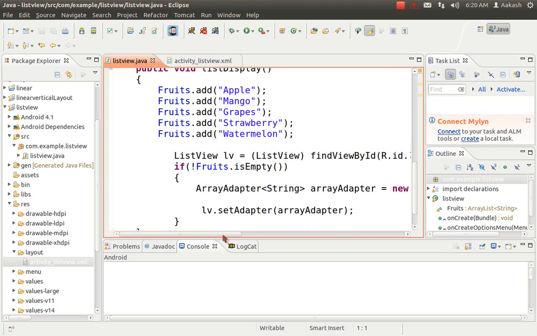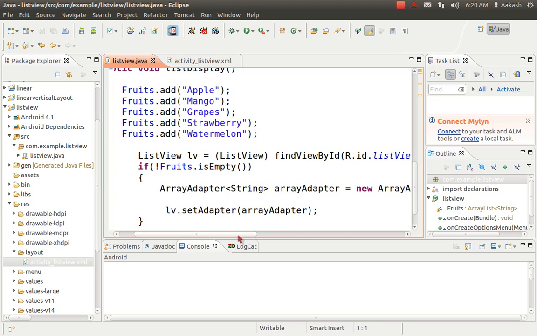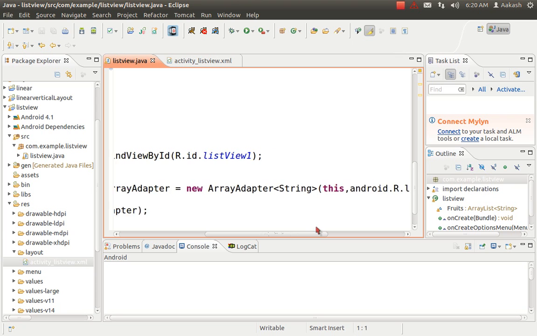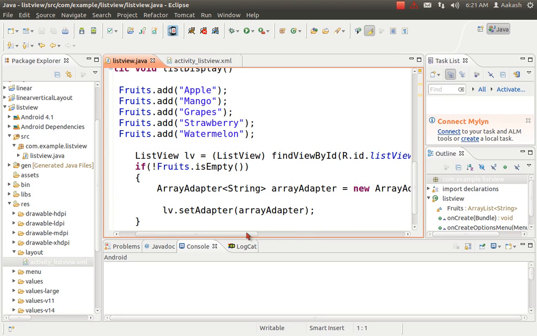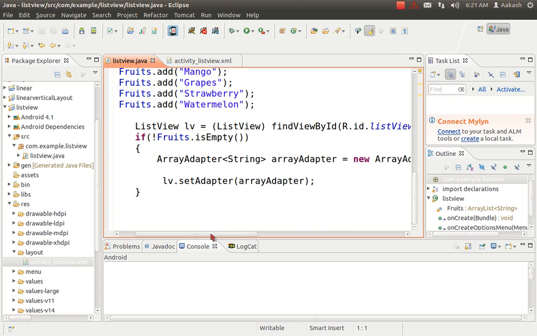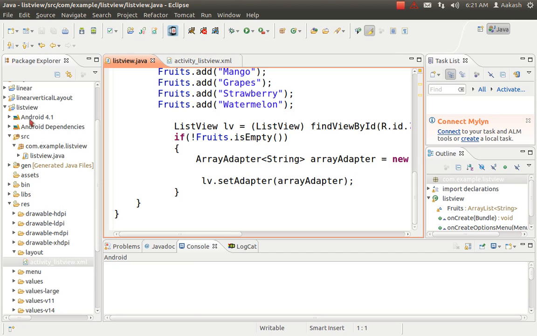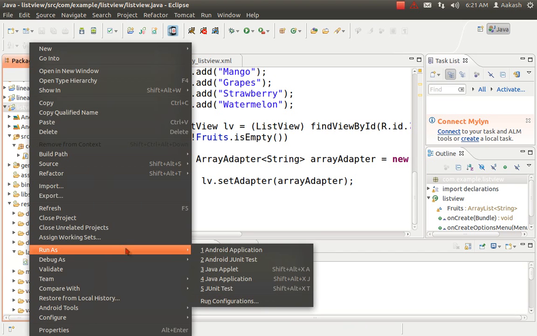Then the list view is declared here. An array adapter is used to pull the contents from the string array to the list view. It's a simple small code. Now let's see its output in the emulator.